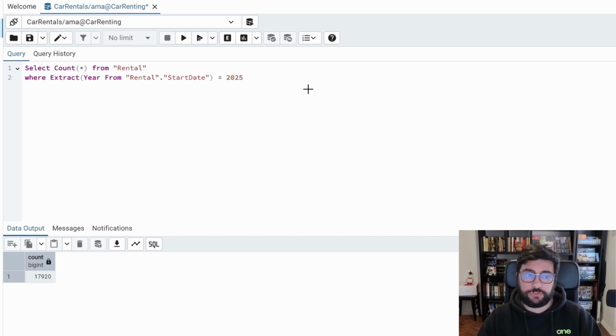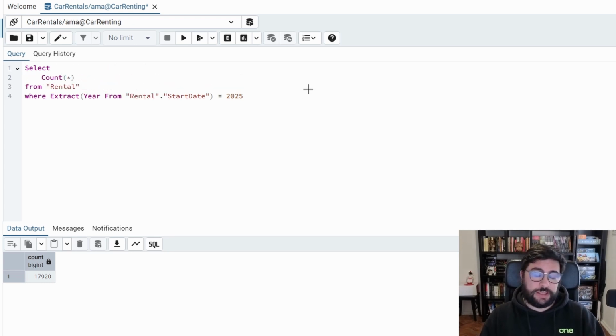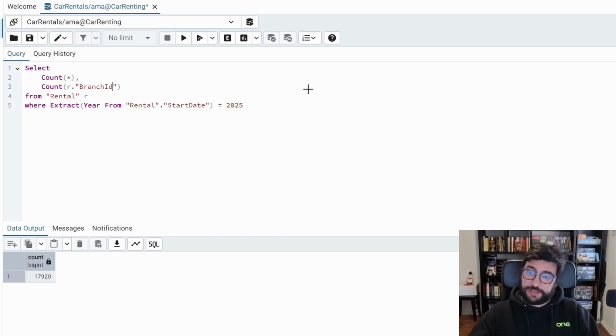Let's go through now with the active branches. I'm going to start to structure this query a little bit, and please bear with me. I'm a bit messy. Sometimes I capitalize letters, other times I don't. I'm trying to indent a little bit, but bear with my mess. So the branch ID is the identifier of branches, and I want to count how many branches I have.